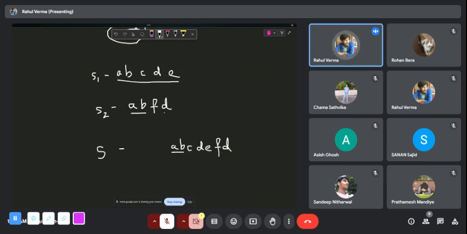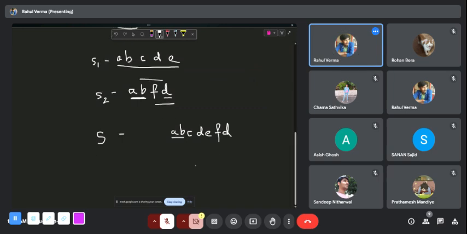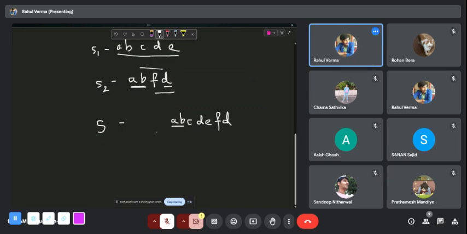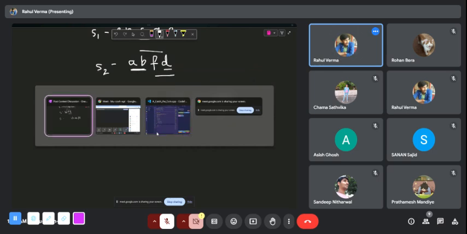So you see, even if D is present in the string, we cannot use it, right? It should be continuous, like A, B, or B, F, or F, D. Anything that is present continuously, we can use. Otherwise, we have to write it, right? So, understood. Let's see the code.